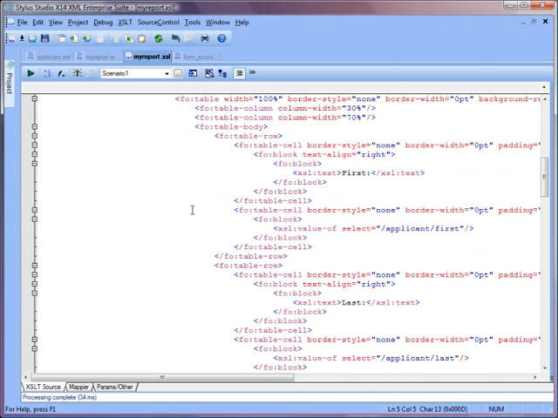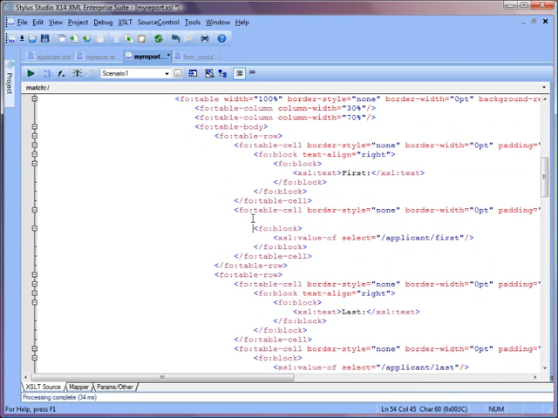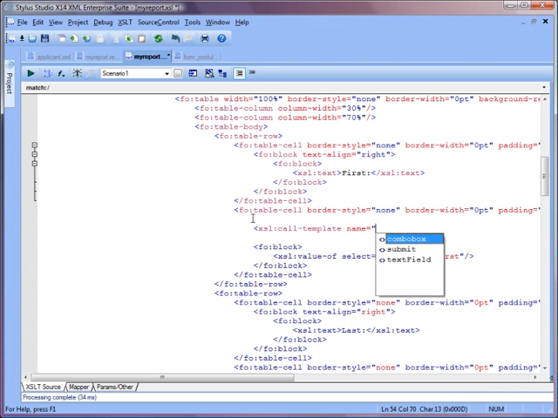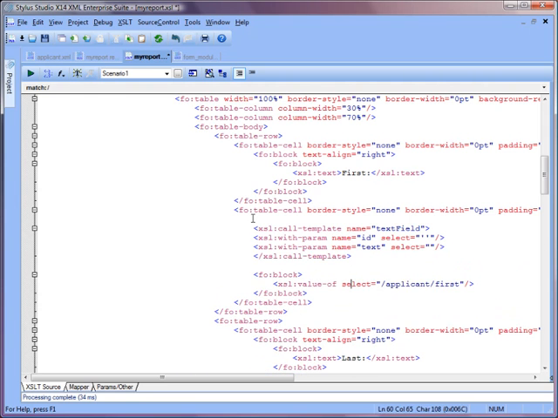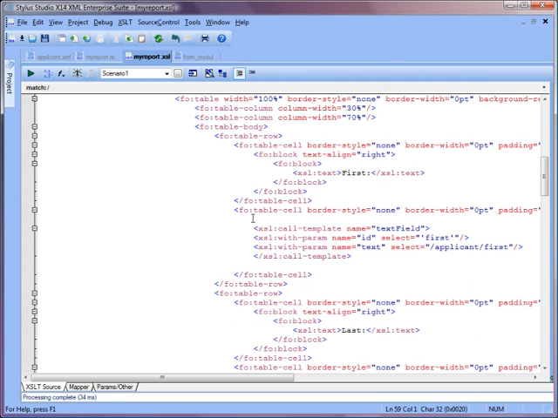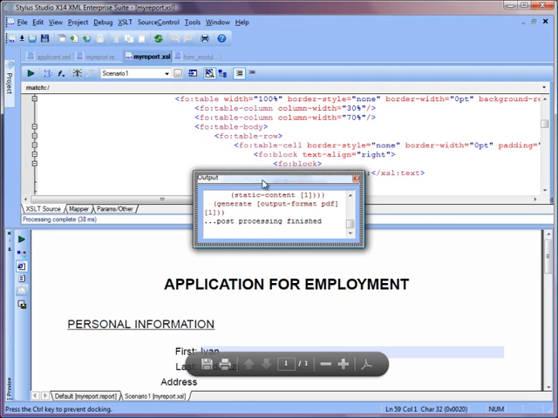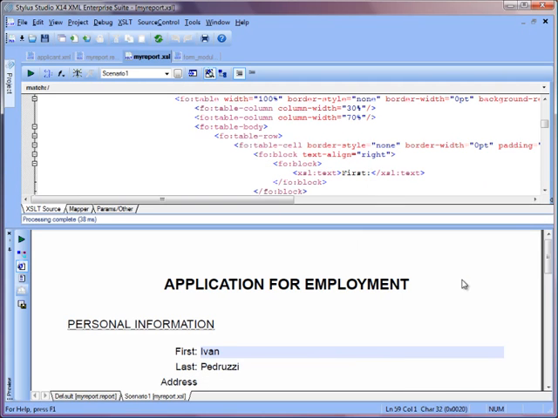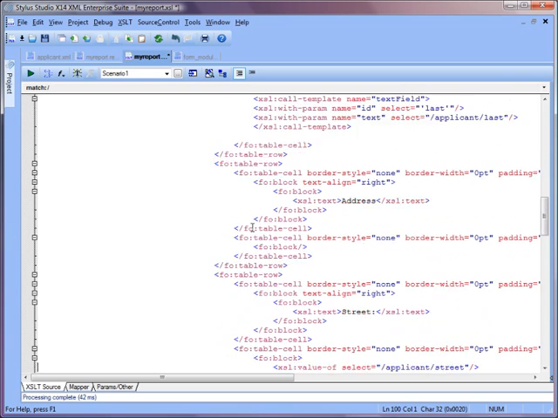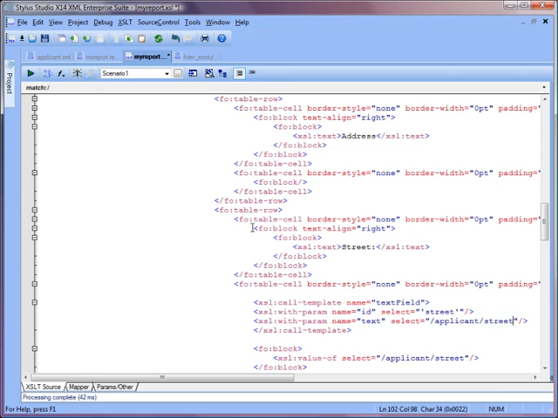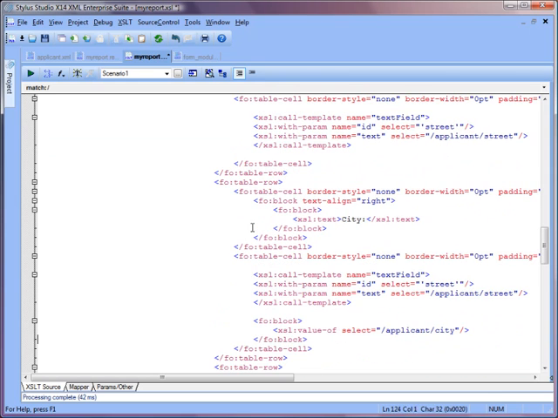We need to replace the static data binding with a call to the text field template. The Stylus Studio autocomplete feature suggests the template name and the parameters, field ID, and initial value. When we preview the result, we can see that the field first name is now an edit box. We can use the same approach for the remaining fields, last name, street, city, state, zip code, and phone.